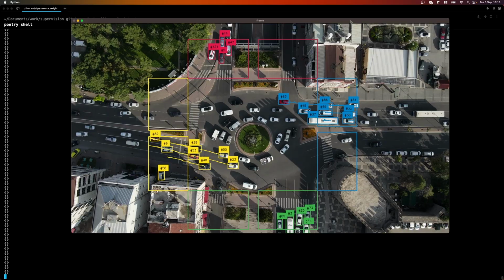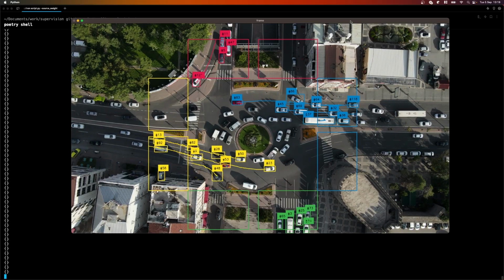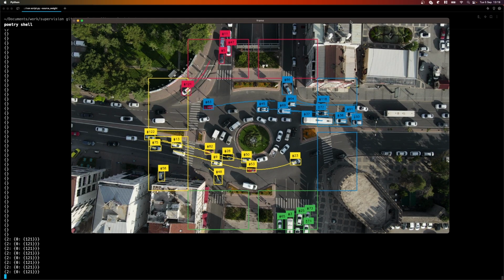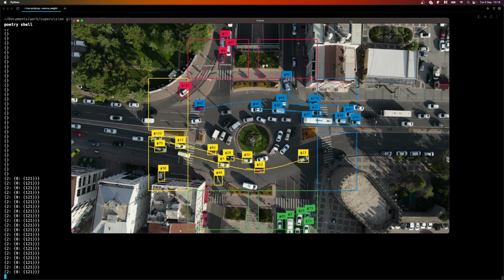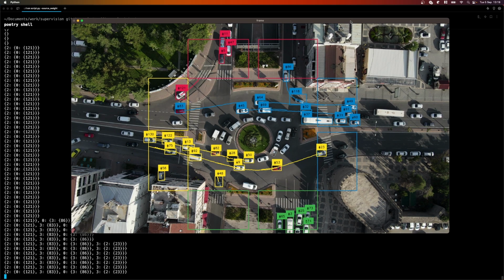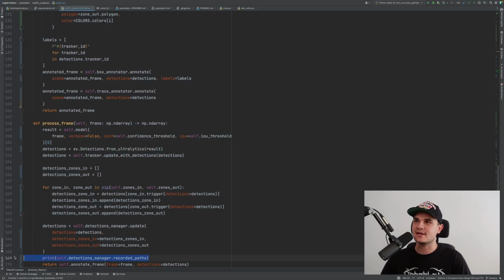We use a small print statement to display the state of closed paths in our manager, and we see that the moment the red car enters the yellow zone, the dictionary is updated. Similar with the blue car. Looks like everything works as expected.